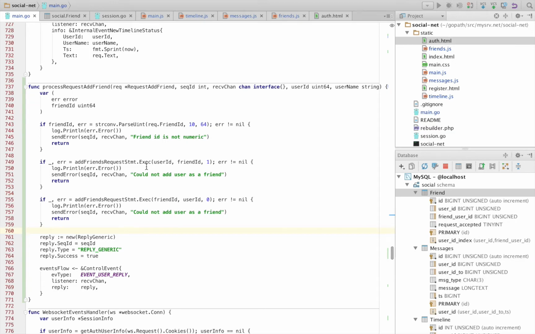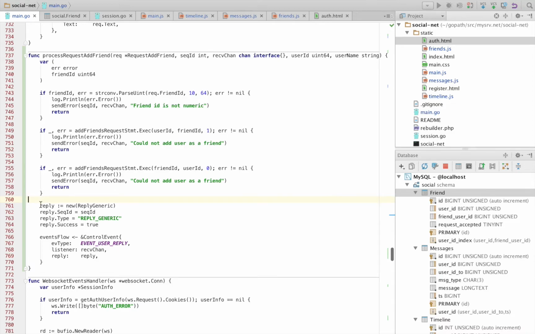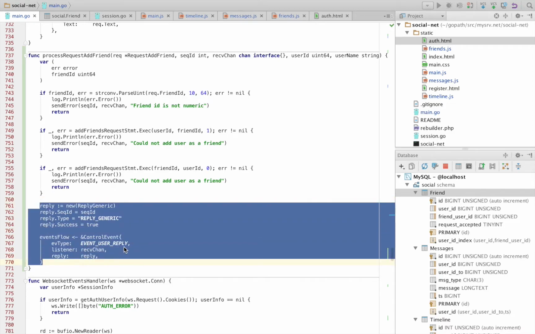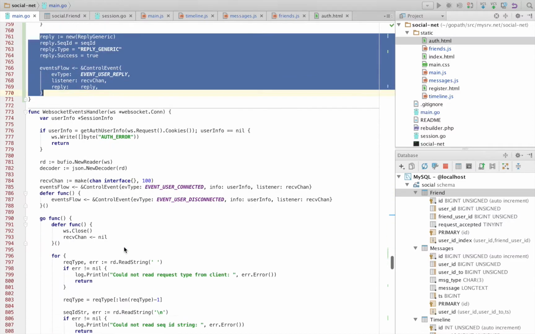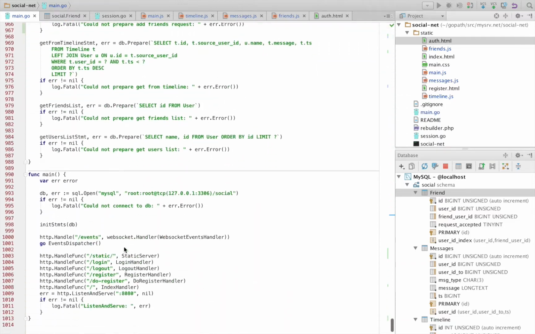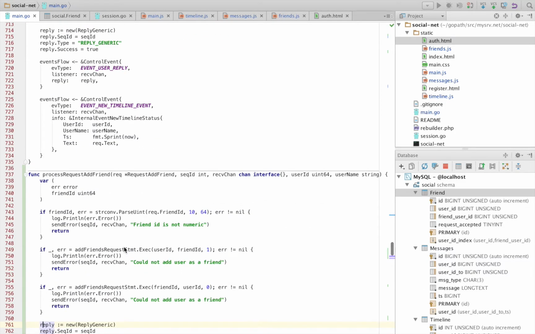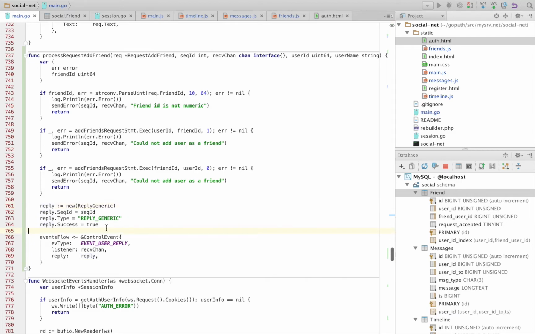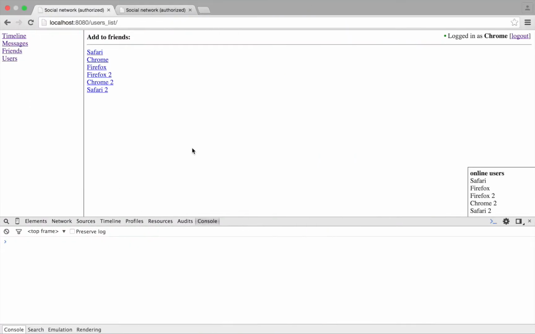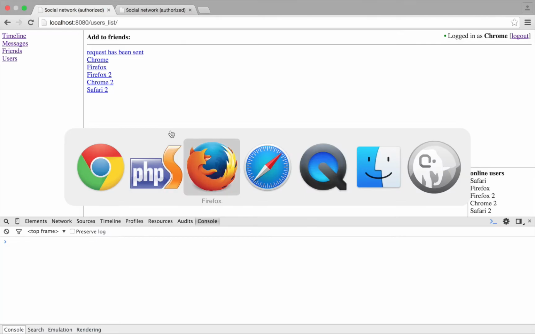And for the moment we just do not send any events other than just reply to our user, and this could be done in a much more concise way. Of course, it is getting pretty repetitive. Okay, so for now it's okay, I think. Yes, well, let's try. Okay, so we should see something happen in database probably.